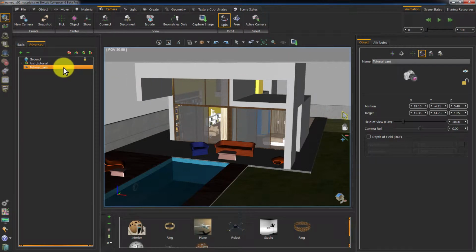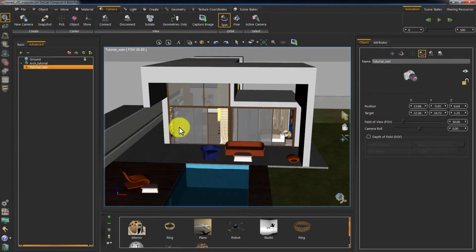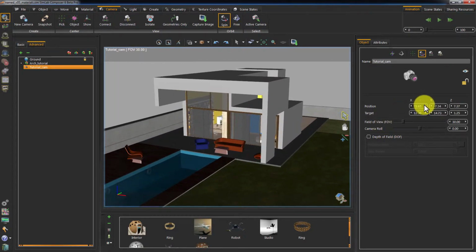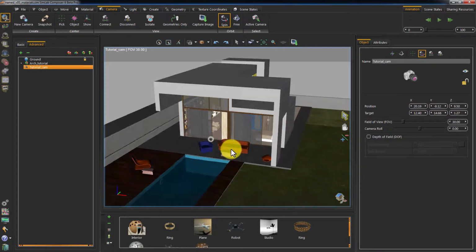To activate the new camera, simply drag it to your 3D area. Notice how the name of the active camera changed to your new camera. And as you can see, while we're moving the camera, the position is changing according to our movement.